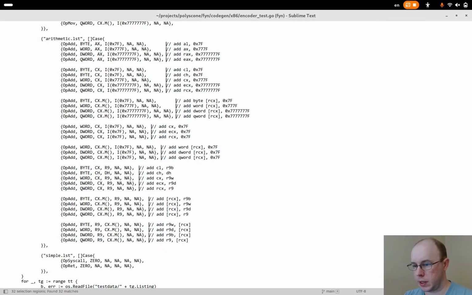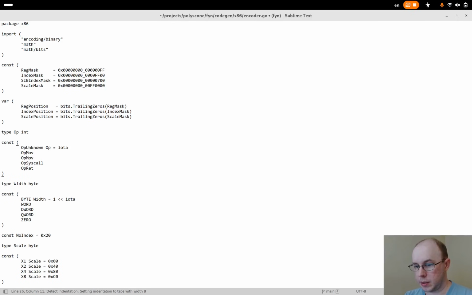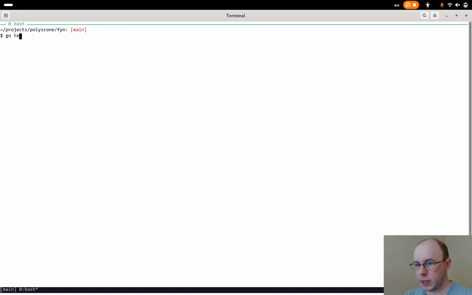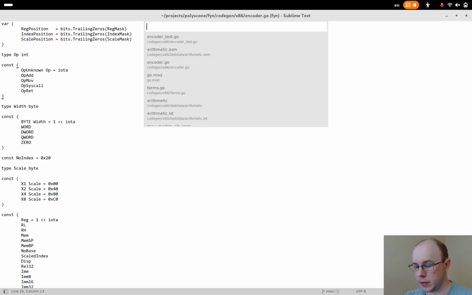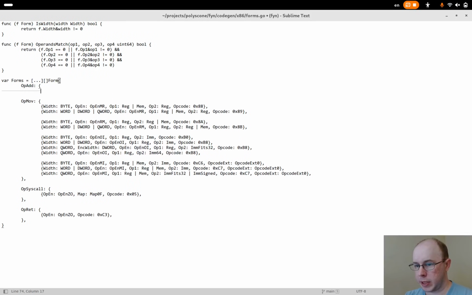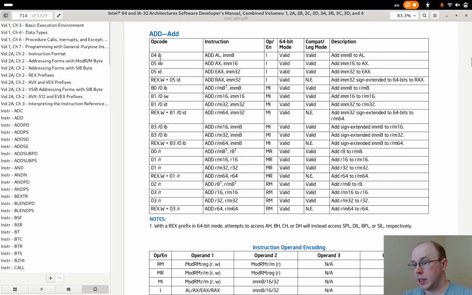So let's just get rid of these comments. Now I'll need to add add, so let's just add that under or above mov here. So we've got op-add. And then if I run this, now we don't match any forms, so that's fine. So we'll go to forms, and we'll add one for op-add. So we'll do that here, op-add. Okay, so matching each of these forms.